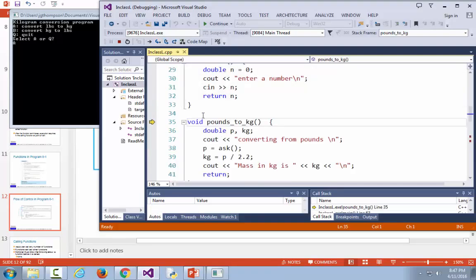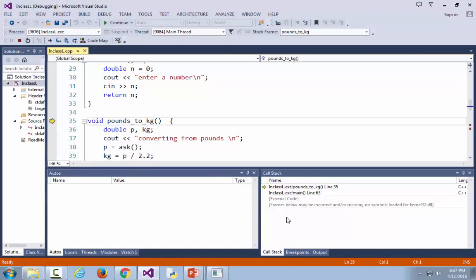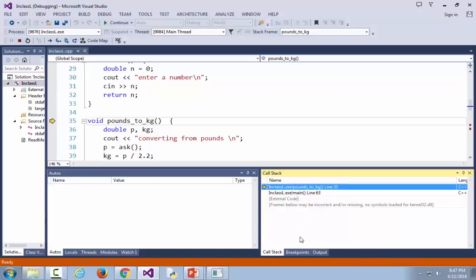Step into, now we're inside the pounds to kilogram. If we come over here and look at the call stack, we see that we are now in a new function. We were here. We were in main. Now we're here. If we went into another function, that would be added on top of that. And then when we return out of it, that entry disappears from the call stack. When we return out of pounds to kilograms, that entry will disappear from the call stack, and the little arrow will point back to main, which we'll see as soon as the main function runs.